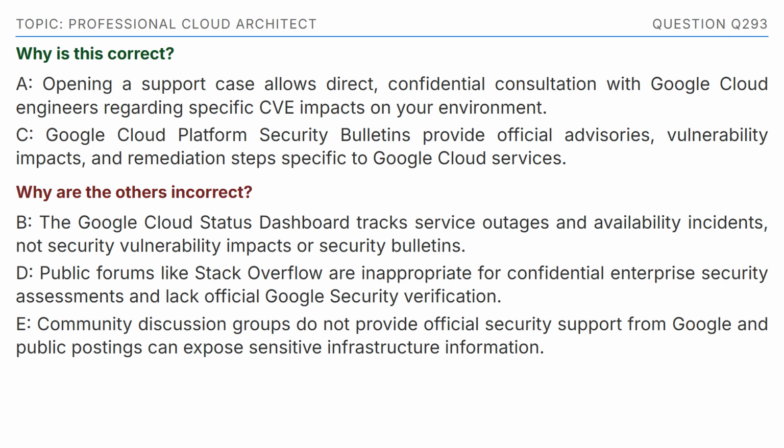Why are the others incorrect? B. The Google Cloud Status Dashboard tracks service outages and availability incidents, not security vulnerability impacts or security bulletins. D. Public forums like Stack Overflow are inappropriate for confidential enterprise security assessments and lack official Google security verification. E. Community discussion groups do not provide official security support from Google, and public postings can expose sensitive infrastructure information.